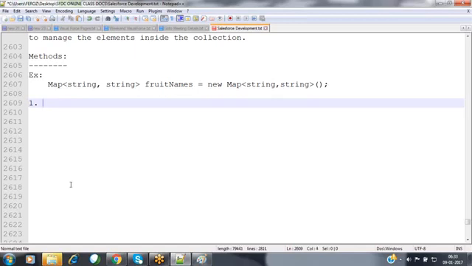The first method is the put method. When you go to the list and set, you will have similar methods like add all, and some methods will be the same. Here also some methods are the same, but a few method names are different. In the list collection and the set collection, to add an element we use the add method or add all. But here, if you want to add an element, we have to use the put method.